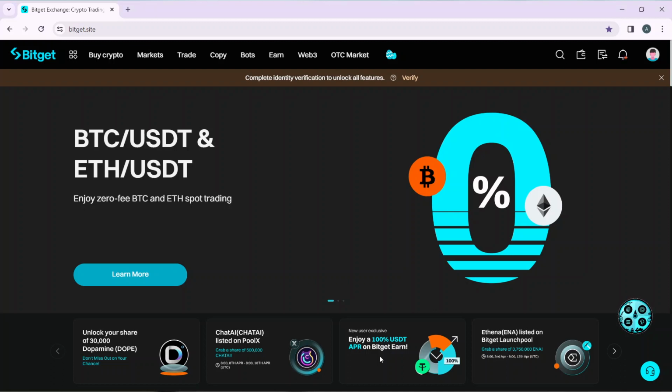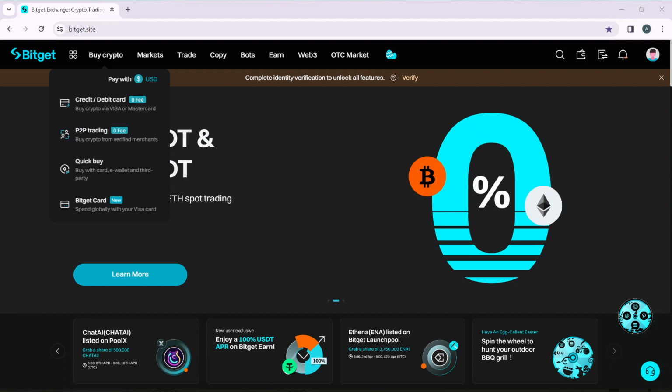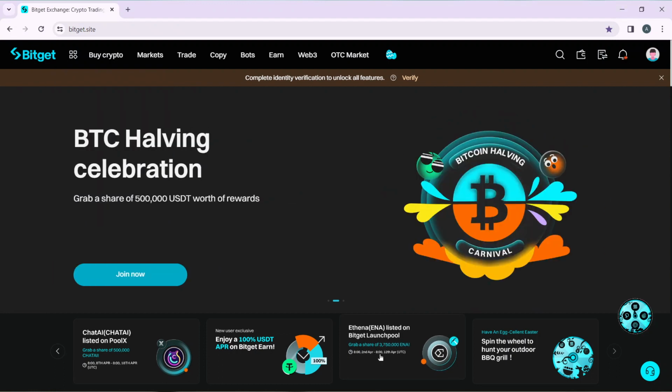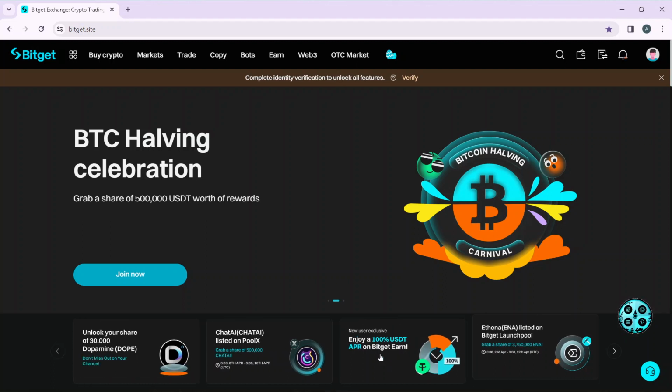Now, it may interest you to know that Bitget ranks as the largest platform for cryptocurrency copy trading and the third largest exchange for crypto derivatives. It provides a comprehensive range of crypto services, including crypto-to-crypto trading, spot trading, futures trading, margin trading, copy trading, AI trading bot, and launchpad.